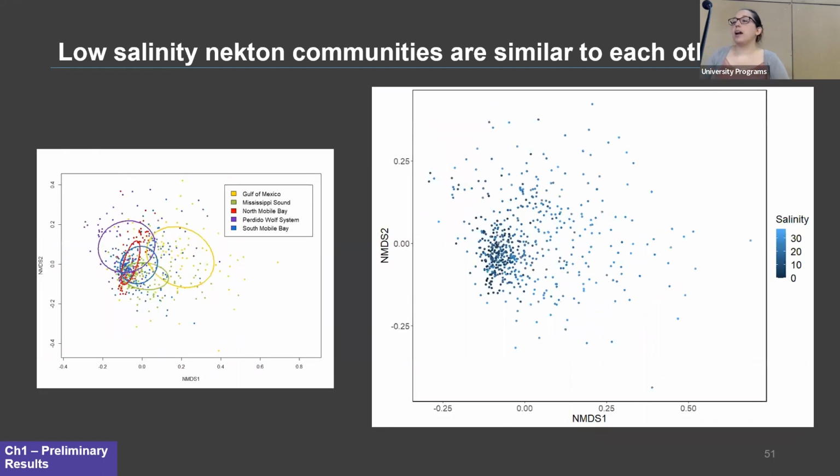And when we bring this back out to the larger MDS with all regions included, this trend still holds true. So again, the plot on the left is color coded by region. The plot on the right is color coded by salinity. And again, we see that low salinity nekton communities are similar to each other.